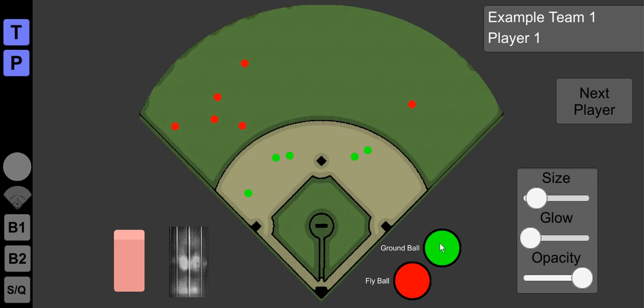If a ball is hit to the shortstop, you can go ahead and click on ground ball, drag it, and release it wherever the ball is fielded. If it's a hit up the middle, another ground ball, go ahead and grab a ground ball and put it up the middle. It's that easy. All you do is click, drag, and drop, and you can create spray charts in seconds.